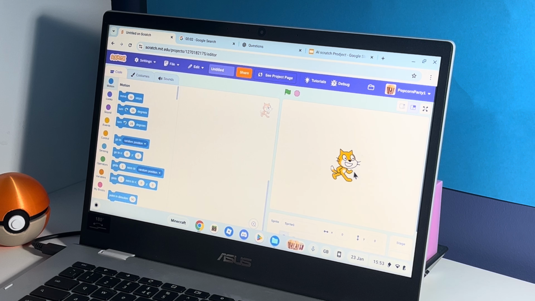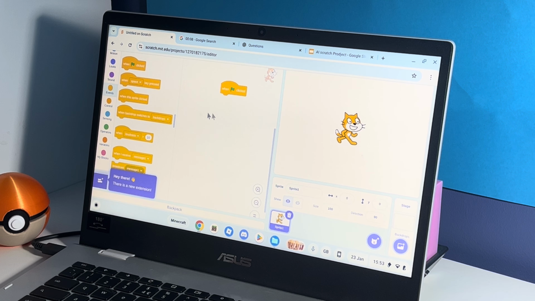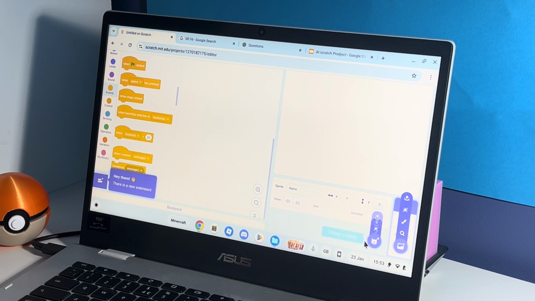Alright, so I'm going to be showing you how to do it as well, but for most of it it's going to be a time lapse. So you always want to start with the green flag, or if you want to click the character, then we want to get rid of this, and we want to add in a nice AI.